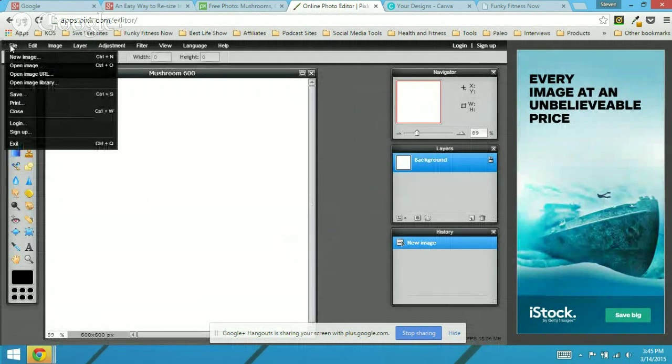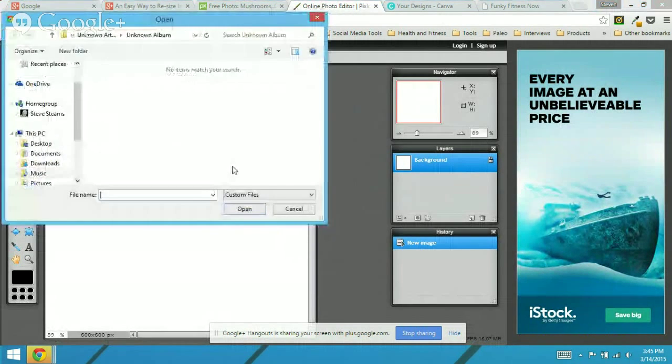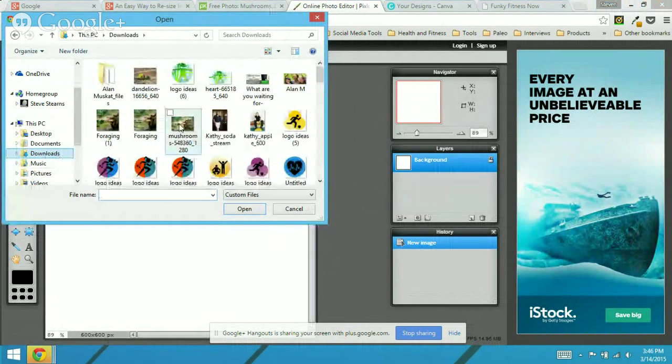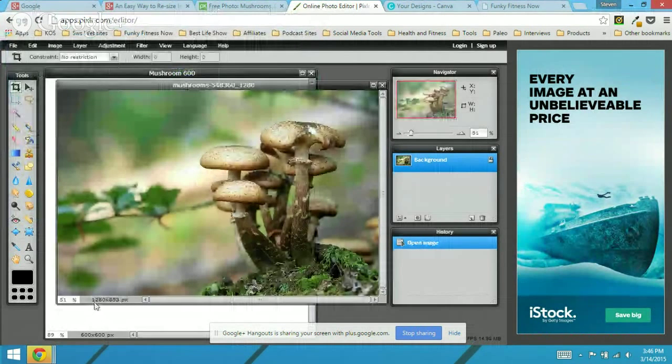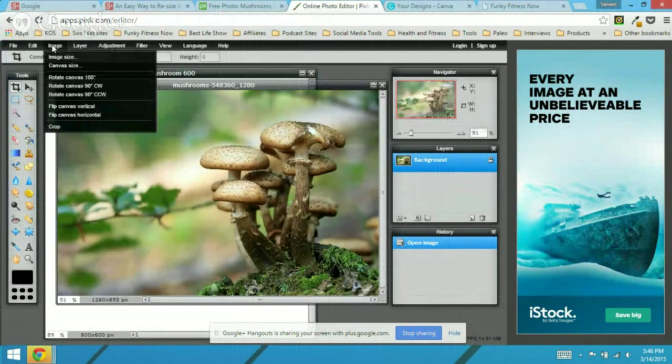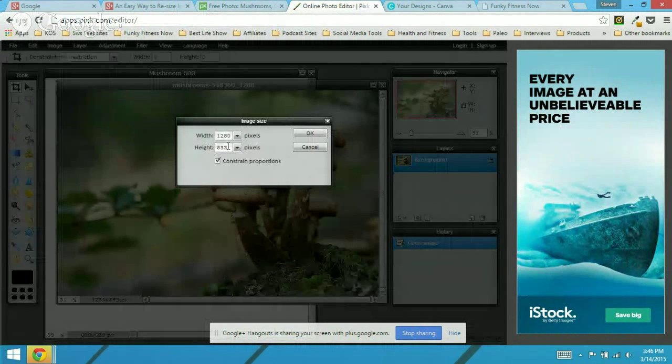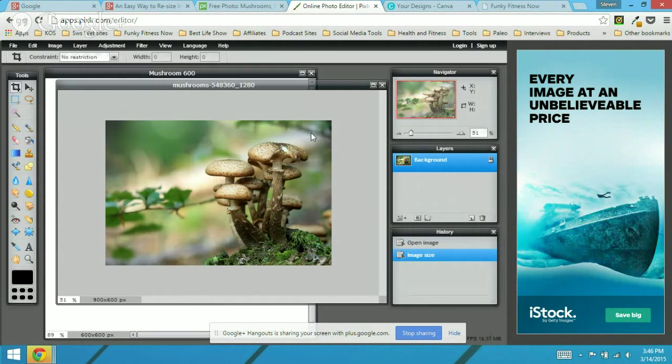Now I'm going to go to the file and I'm going to say open a new image. And I'm going to go to my downloads. And hopefully I have that mushroom. Yeah, I think it's right there. So I'm going to open that. And you can see that it's bigger than 600 by 600. I'm then going to go up here to image, and I'm going to select image size, and I'm going to make the smaller number 600. Now because I'm constraining the proportions, it changed the size of the entire image to 900 by 600.